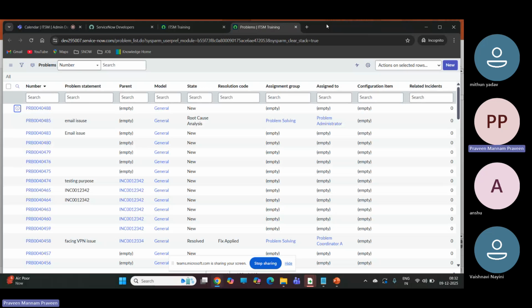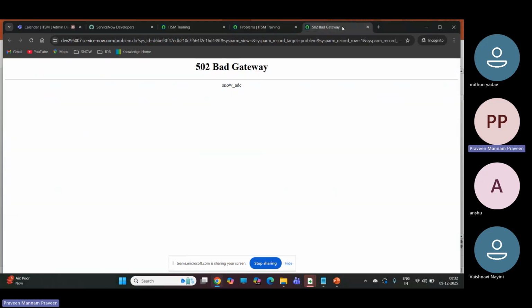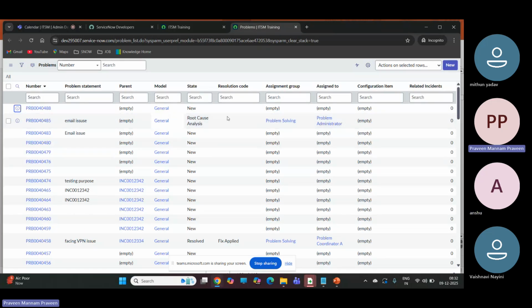See, if you want to assign any ticket to anyone, the user must be part of one of the groups, not an individual user. So to move a problem from one state to another state, in this case we need to assign it. Assign means we can assign the ticket to someone. Someone means you need to update the assignment group and assign to field. Then only the problem record will move to the next state.